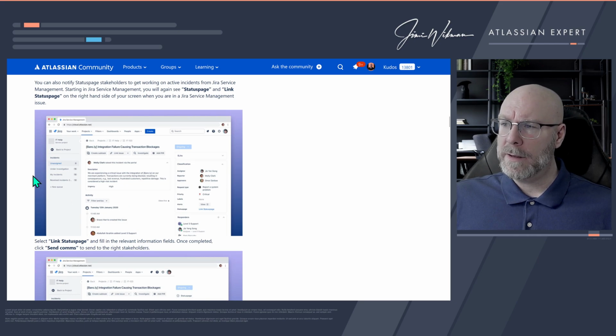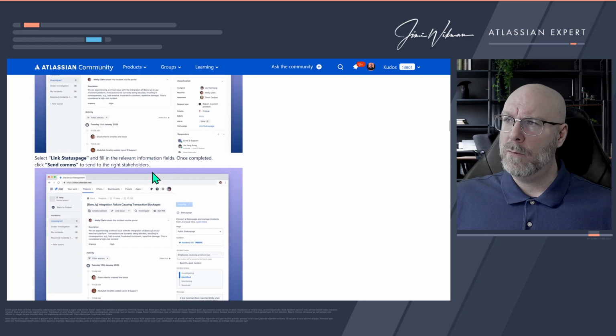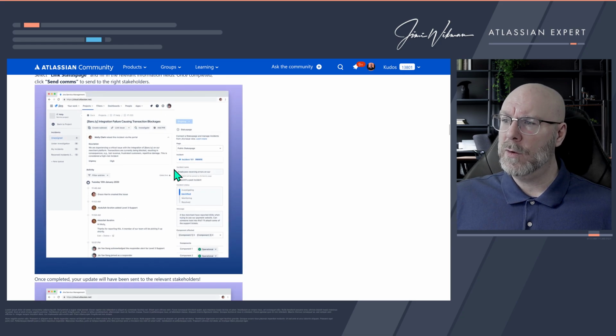Another thing that used to be only for OpsGenie is that you can now notify status page stakeholders when you are working on an active incident from your service management. So you will see the status page again down here, and you can link the status page. And what you will see then is this. It's a new screen basically, where you will actually be able to send communication.